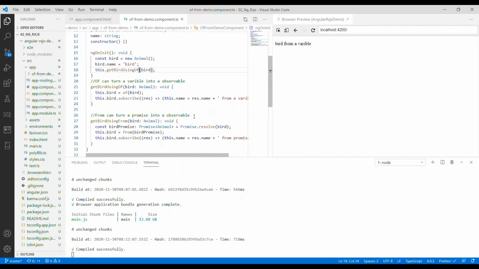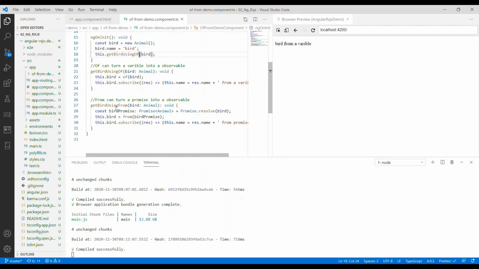And we can use from. From can turn a promise into an observable. Here, same thing, we pass in the instance of the bird, the instance of the animal, and inside this method we have a promise. So Promise.resolve, and we pass in the bird. This is just a promise, and you can see the type is Promise<Animal>. So instead of using of, we can use from to convert a promise into an observable.